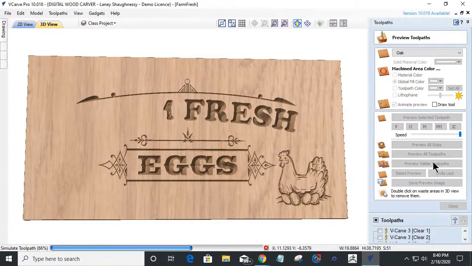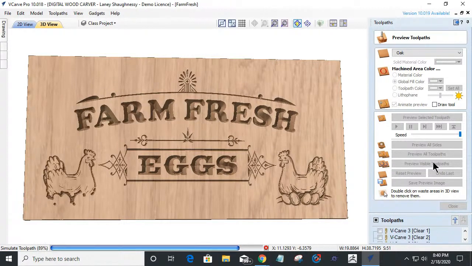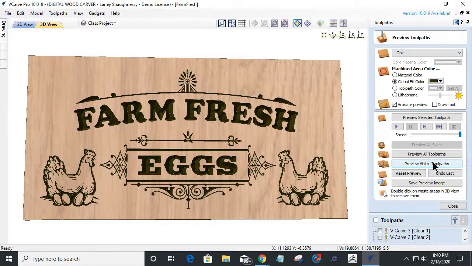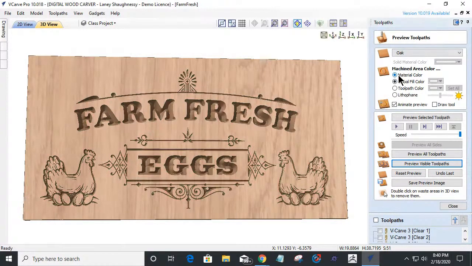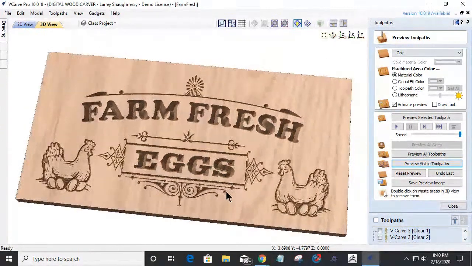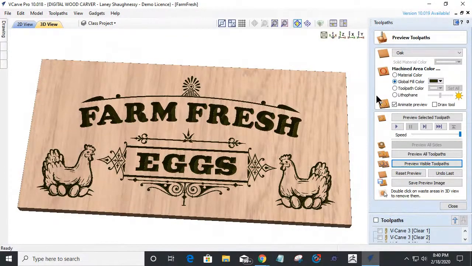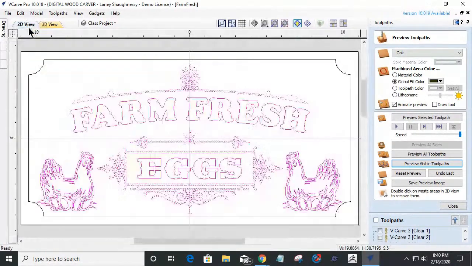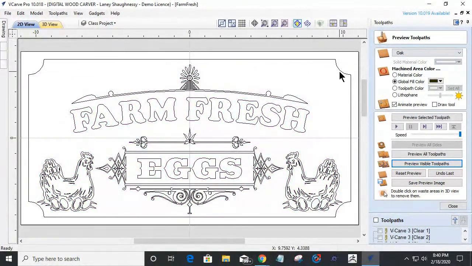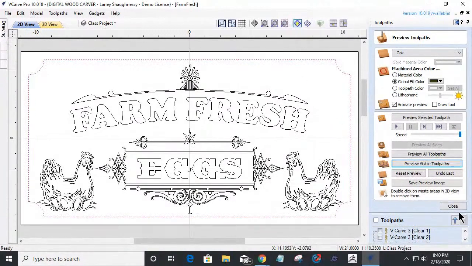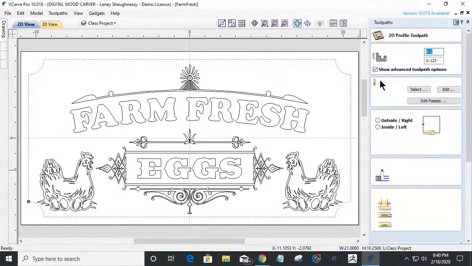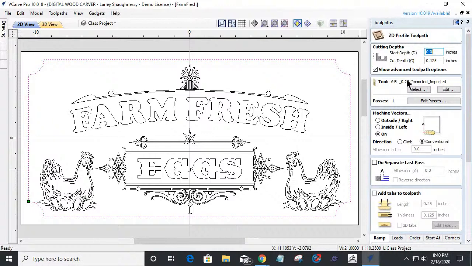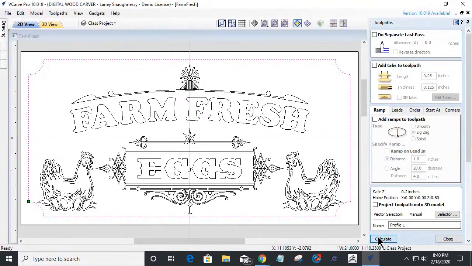But we're not going to use that. Let's turn off our material color for a minute. If I were to give this a little bit of color, everything kind of pops. Let's get our border in there. That border is a single line profile, so it's a profile toolpath. I'm going to go an eighth of an inch with that same 60 degree V bit right on the line, and calculate that toolpath for that border.